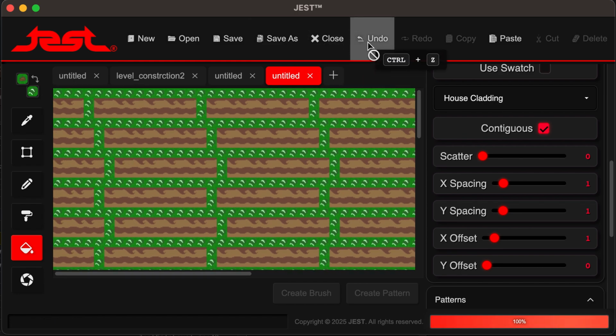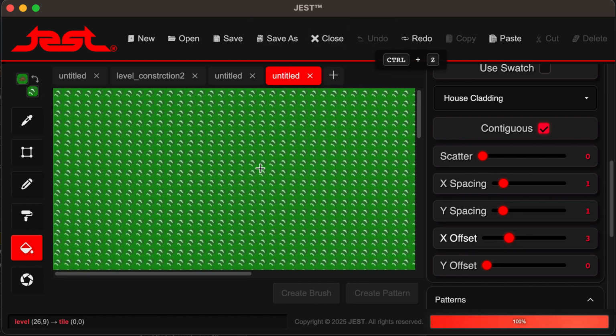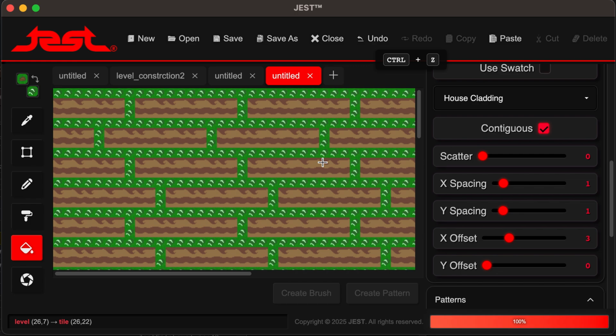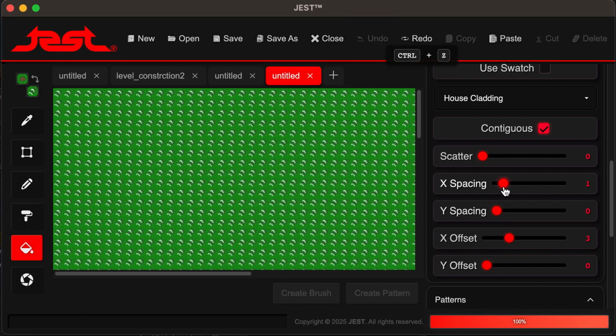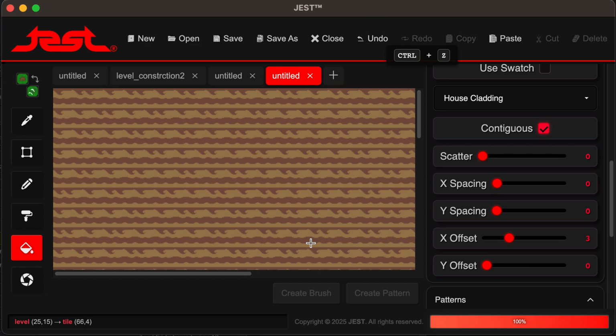So you can create checkerboard patterns and a lot of things with ease now. If I go ahead and reduce this X offset and Y offset, you can now see that they're all conjoined, but they're not laid exactly back to back. So it breaks up a lot of that repeating pattern.